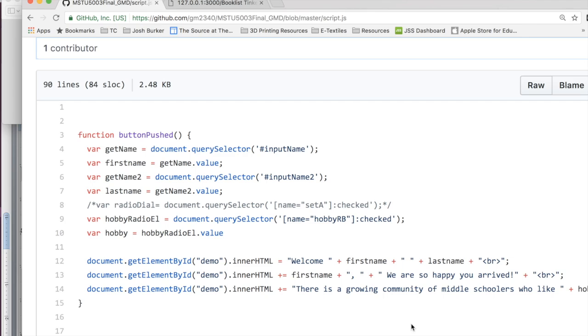And innerHTML is going to write to the HTML and create text. In this case, I believe it's a paragraph tag that has the ID of demo, and it'll write in that space "Welcome, first name, last name," and there's a carriage return so you can see a line break. First name and last name are variables.